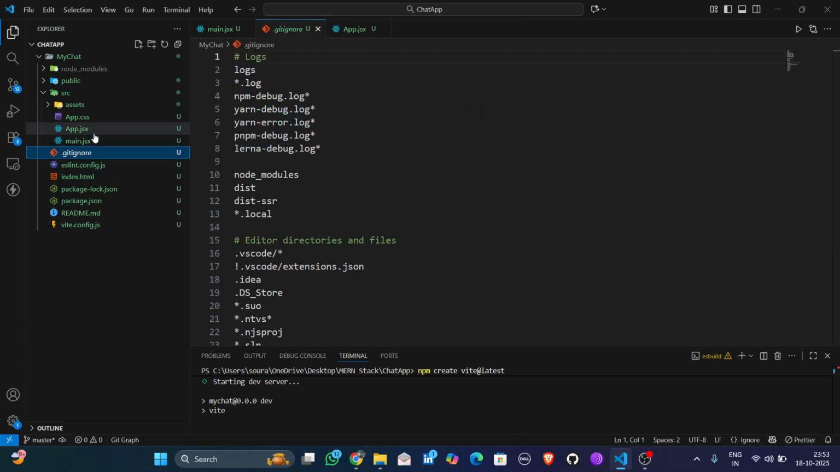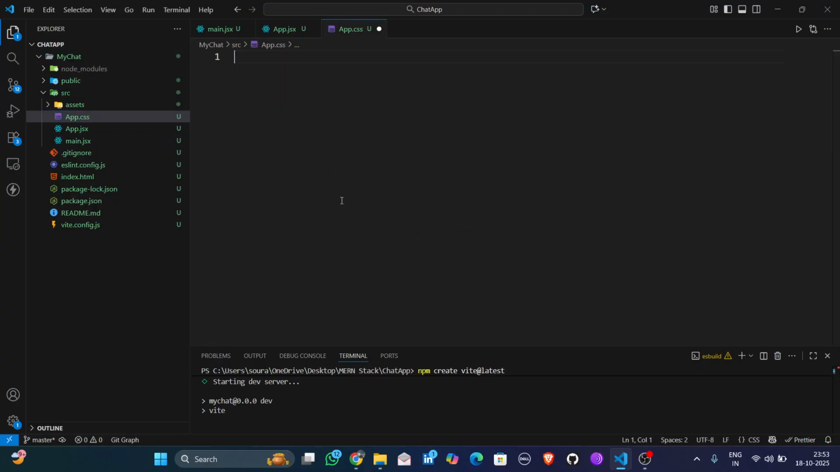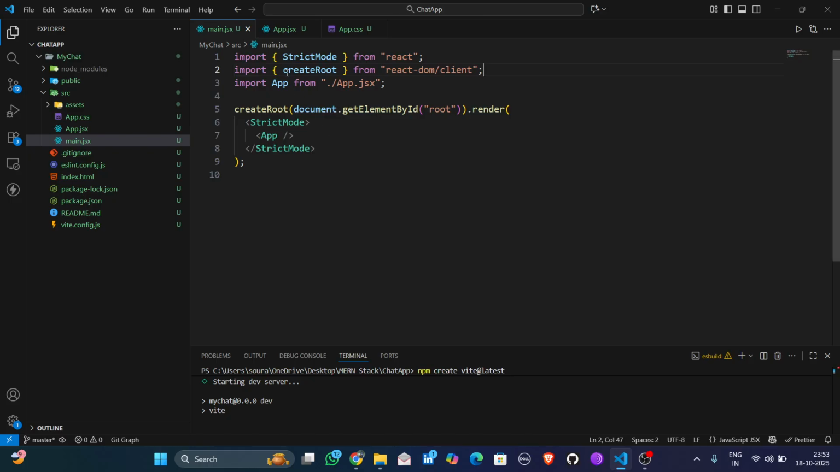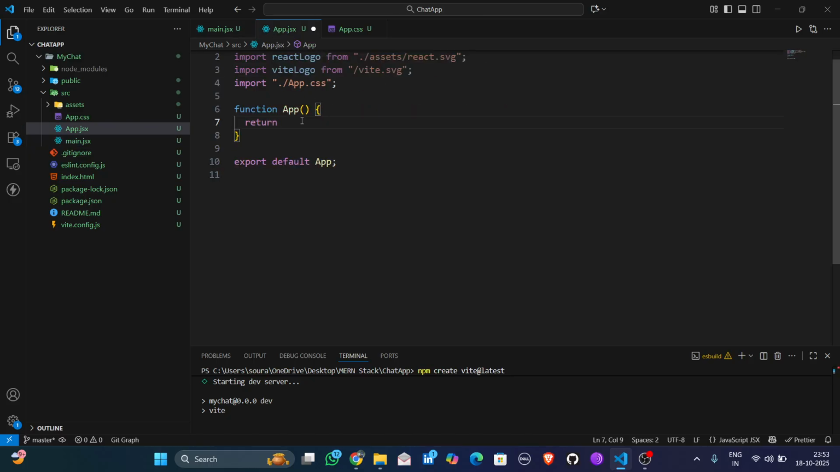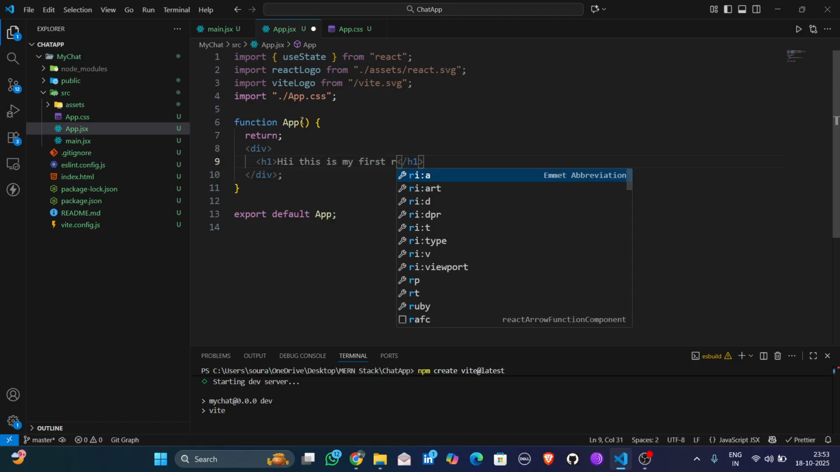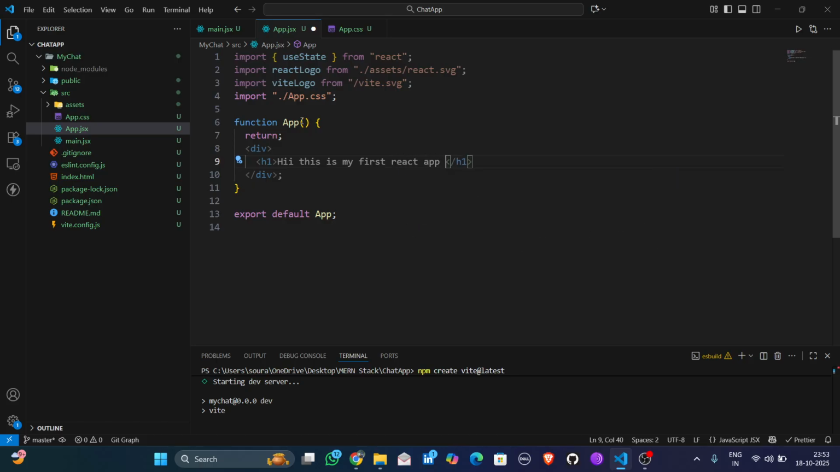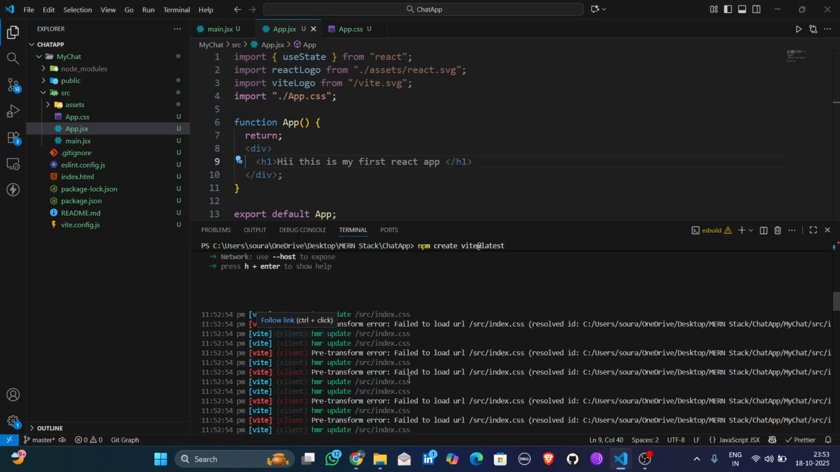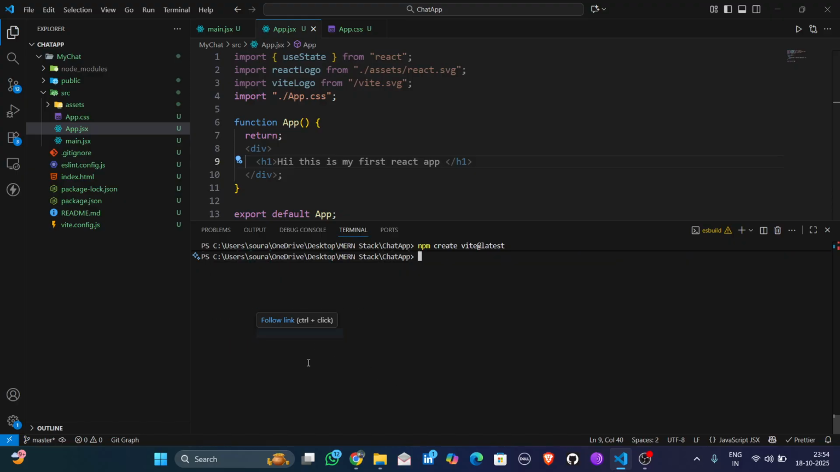Okay, so yeah, everything is okay right now, and my App.jsx will return a div, right? Return a div, and within this I return "Hi, this is my first React app." Okay, so now just go to here and okay, what happened, what's wrong, let's see.